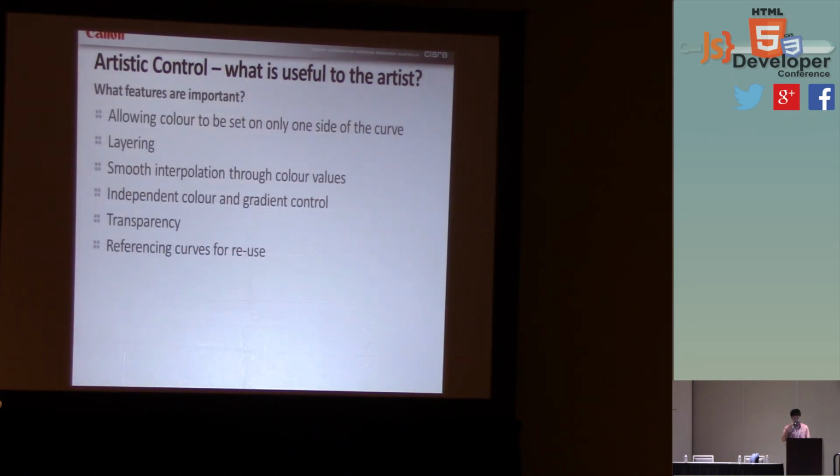So what features are important to give artists a good experience? Well, these come from me, and I'm not an artist, so I'd be interested if anyone has any other thoughts. But for me, the biggest pain point, as I said, is assigning all the color constraints. So anything to minimize that is good. So allowing colors to only be set on one side of the curve with the other side simply blocking is very useful. Layering also helps in a similar way, as you can bring many small parts together to create an image without worrying so much about the interaction of the curves.